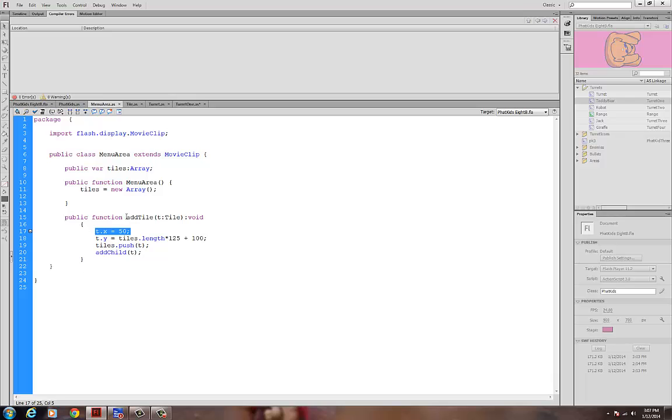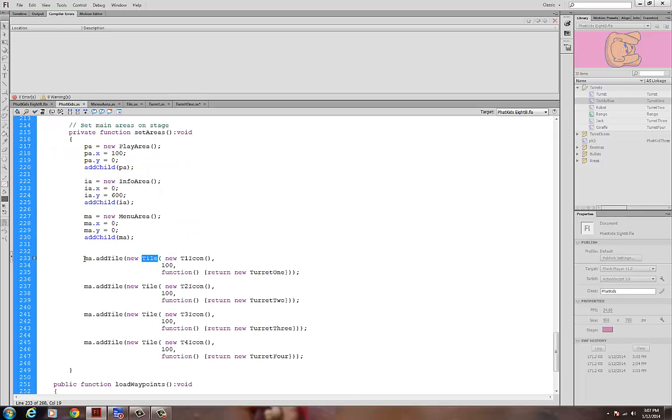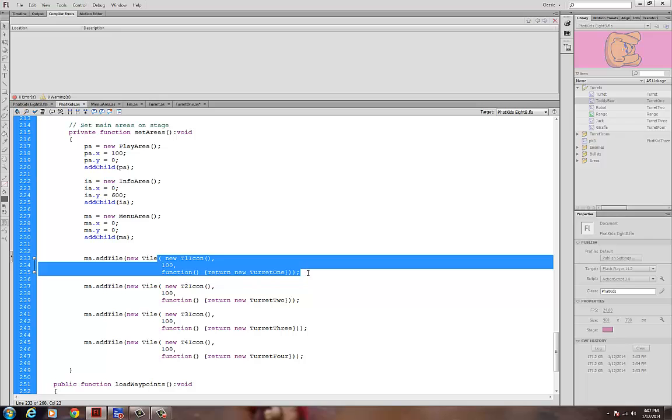Menu area is going to have this method, and I'm calling that method from here. MA is my menu area object, so I've instantiated the class menu area. I've made an MA as an object, and I can access the method by saying MA.addTile. I've created a new tile. Now this tile is a brand new tile, and when I create a new tile, I'm sending in 3 parameters.